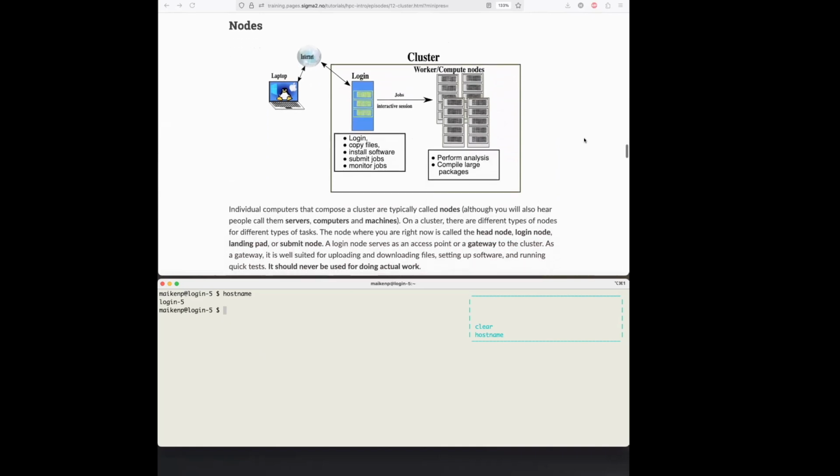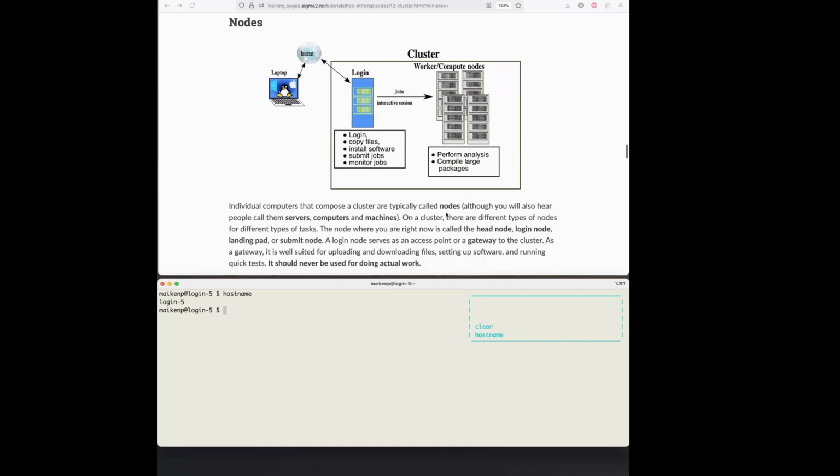So that is a good chance to talk about the different types of nodes. So we use the word nodes typically to mean a machine: a login node, a compute node, and so on, or a worker node. We use them a bit interchangeably. And the login node is basically your gateway to the cluster. So there are things we do on the login node and things we definitely should not do on the login node, and vice versa on the compute node.